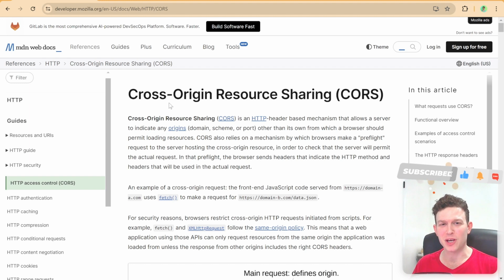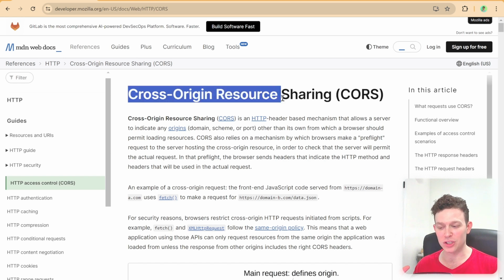Okay, so before we talk about solutions to the CORS issue, let's first gain a deeper understanding of what CORS actually is and why it's happening to us. So here I am on the MDN web docs, and as you can see, CORS actually stands for Cross-Origin Resource Sharing. So let me explain that. Cross-origin, so two origins or two domains. Resource sharing is making requests and sending data between two domains, essentially.